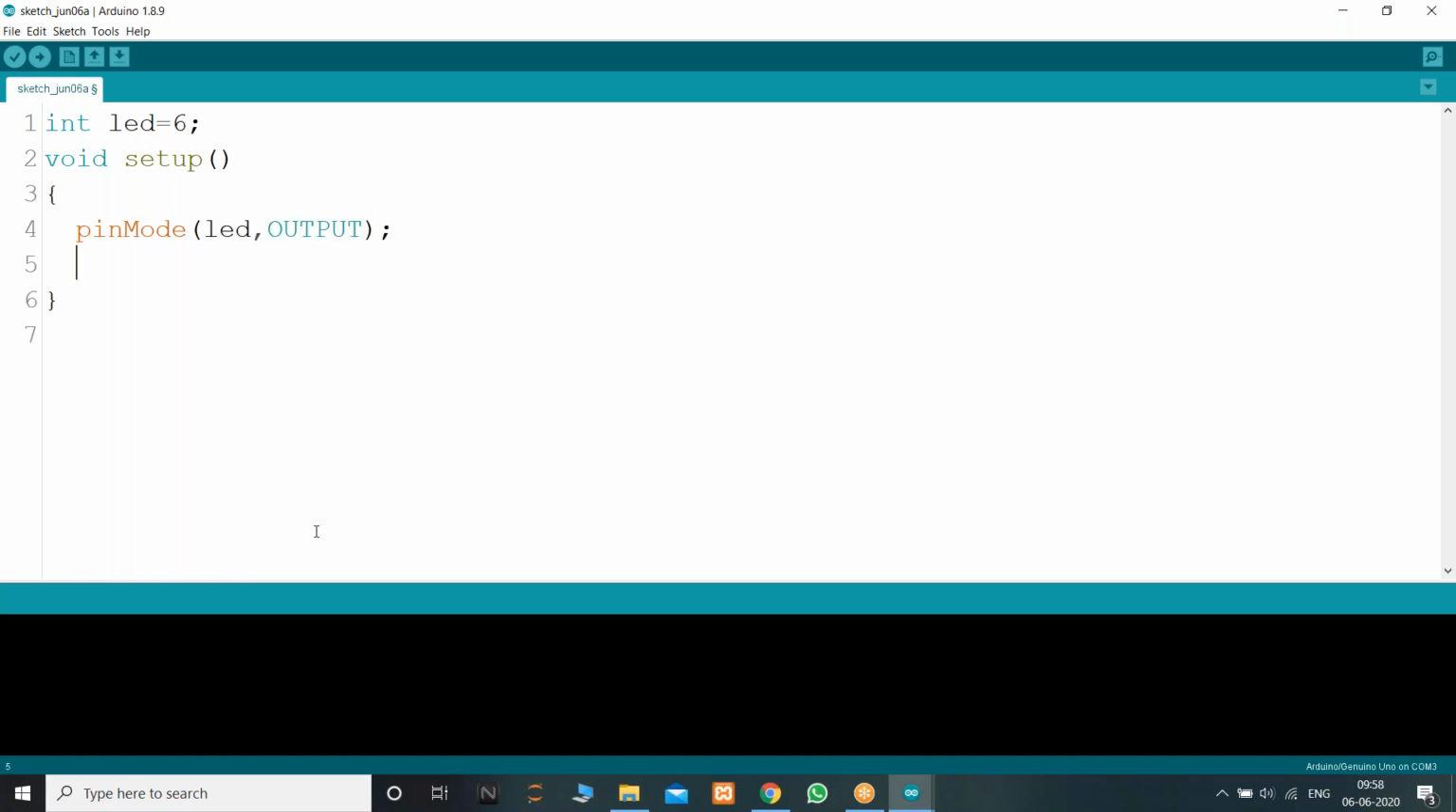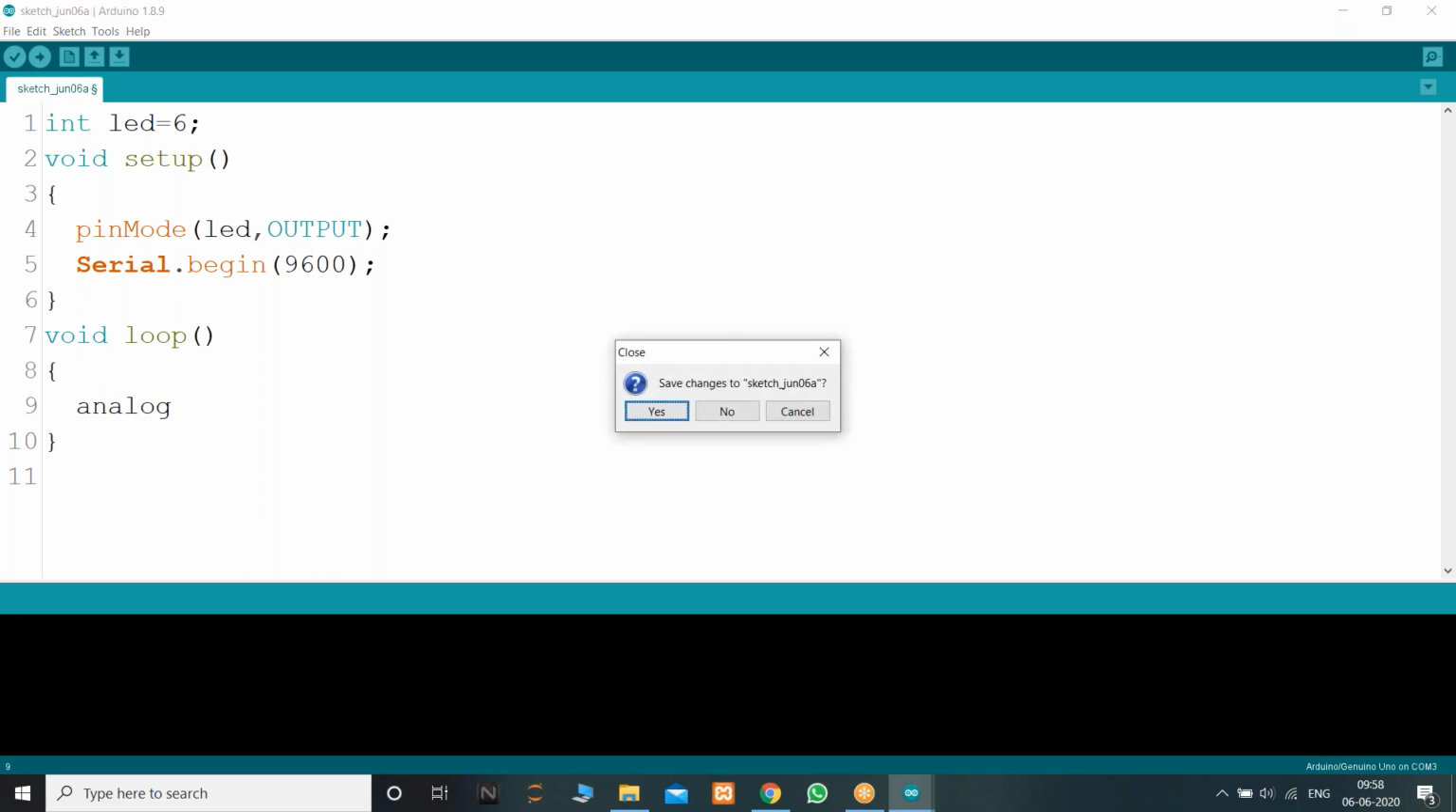I want to display all the values in the serial monitor. That's why I need to initialize the serial monitor with Serial.begin at the default baud rate, which is 9600, and then void loop. For writing any analog data to the pin where I connected the LED, pin 6, which I named as an output, we need to use the analogWrite keyword.